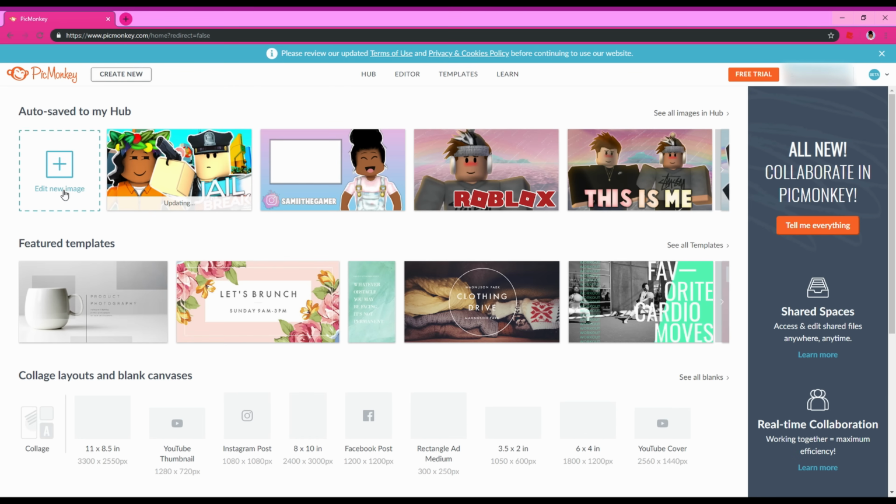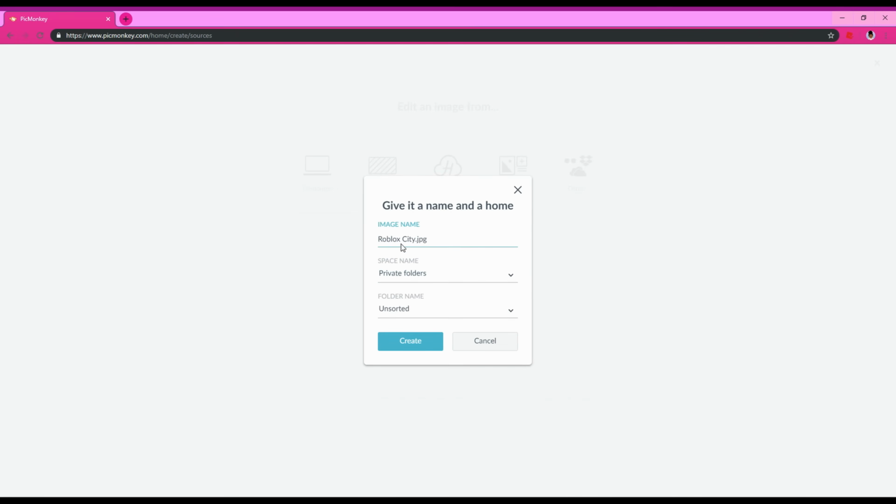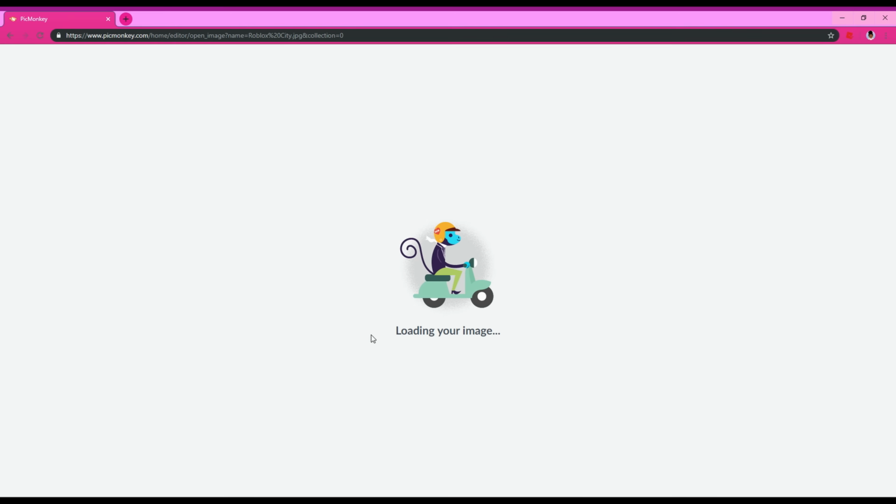So now when I'm on the new version of PicMonkey, when I'm creating a new thumbnail, I go to edit, new image, and then I click on computer, and then I go over to my desktop and I go over to my folder. So then I click on open and just wait for that to load. It'll say give it a name and a home, I literally just keep it as the same thing. I usually don't do that, so I just click on that. It says loading your image. It literally just takes a couple seconds, and then you should be in the new version.